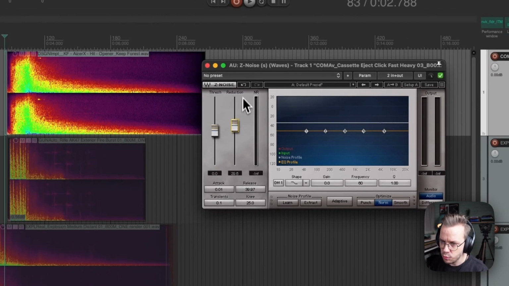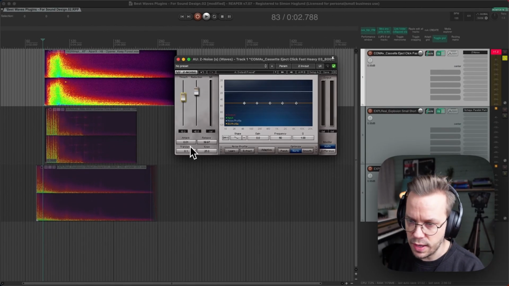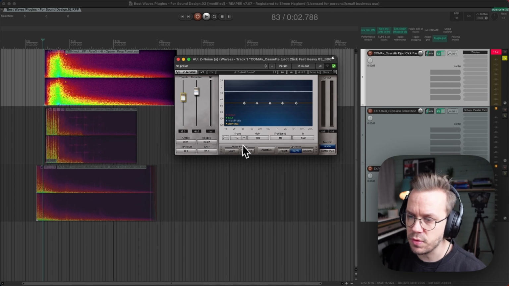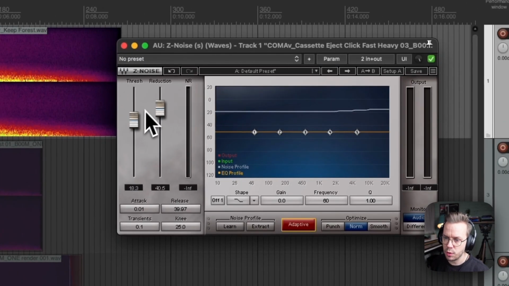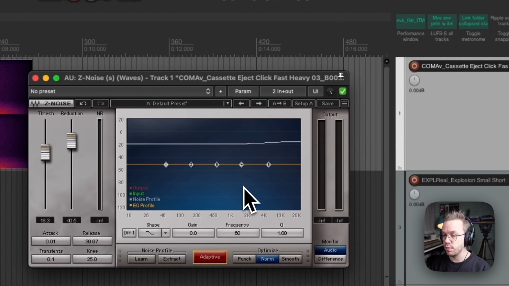You have a reduction meter over here, just how much you want the plugin to work, and then you have a threshold for when you want the plugin to kick in. Then underneath here you have some release settings, some attack, transients, knee. I use these sometimes, but what I often do is just hit adaptive mode and play around with threshold and reduction, and this EQ here I more or less never use.